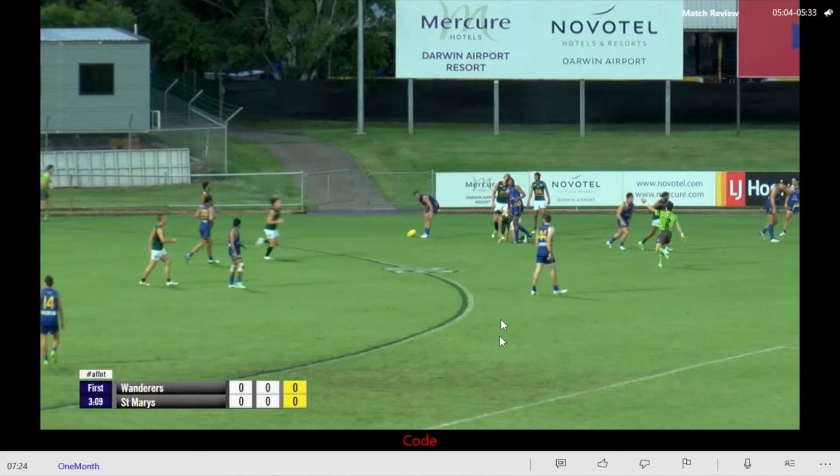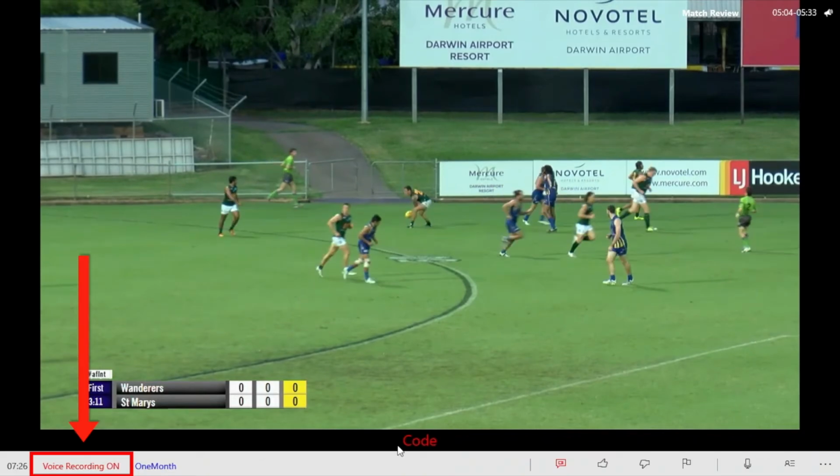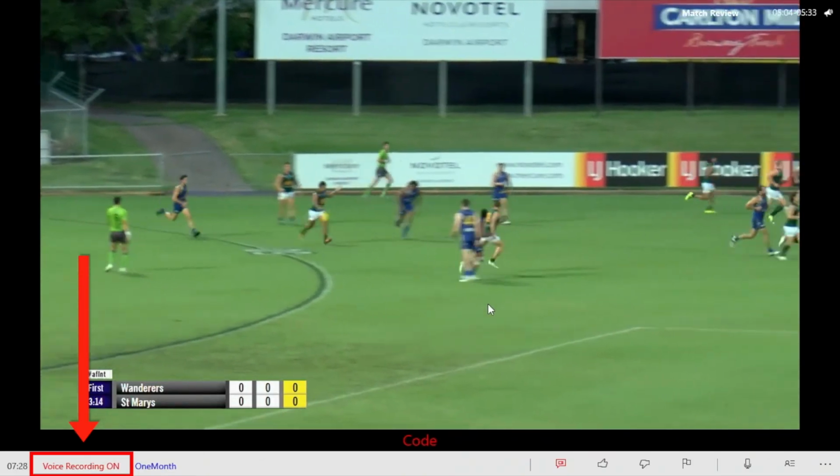So pretty simple. I find my moment I want to record. I go to the record a voiceover button. I select it. It's now on. We're now recording. Voice recording's on. I can talk an instruction into the microphone.